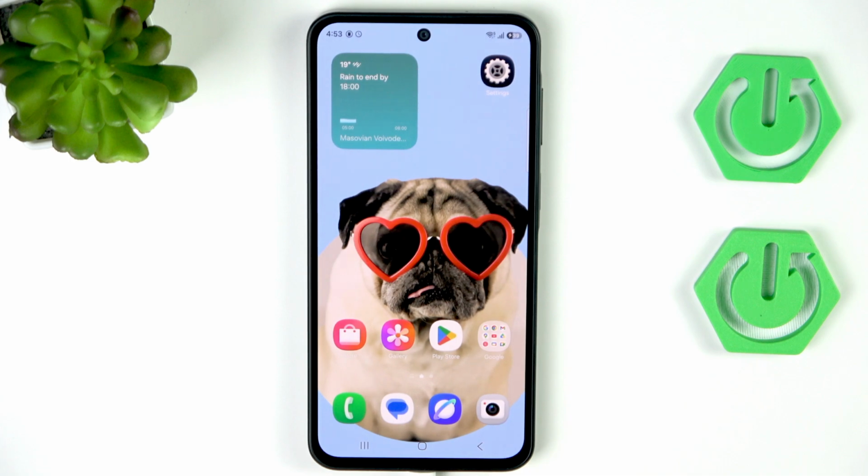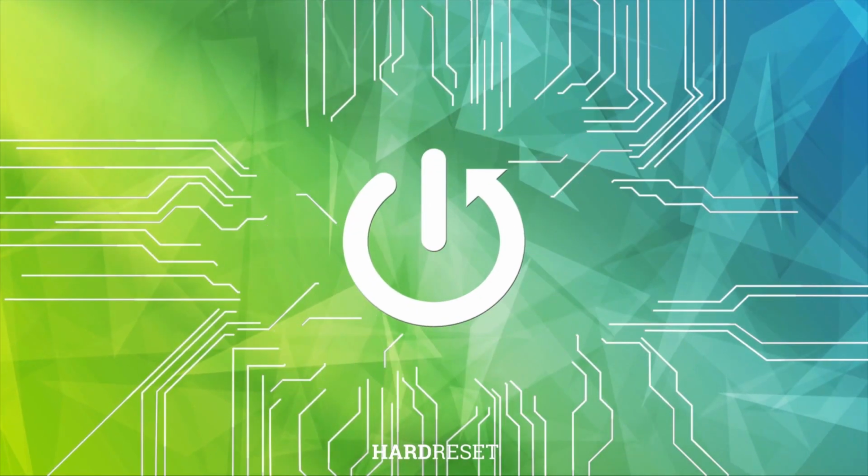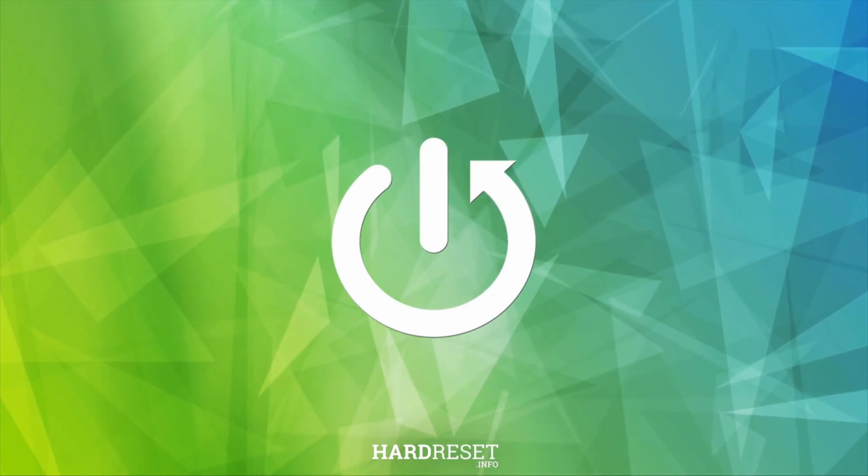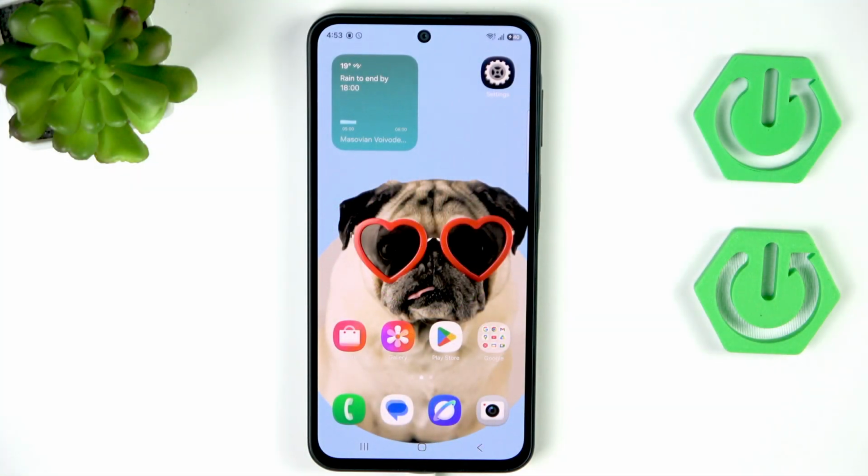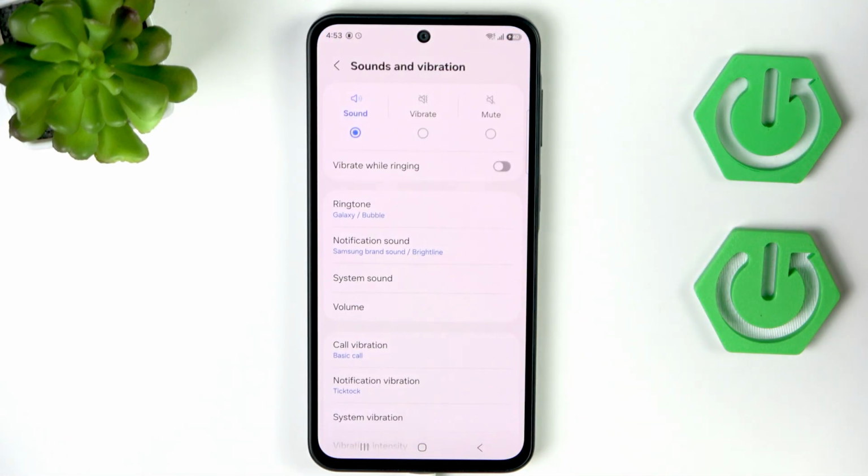Hi everyone, in front of me I've got Samsung Galaxy A27 and let me share with you how to allow unknown sources on this device. Alright, so let's begin with opening the settings.